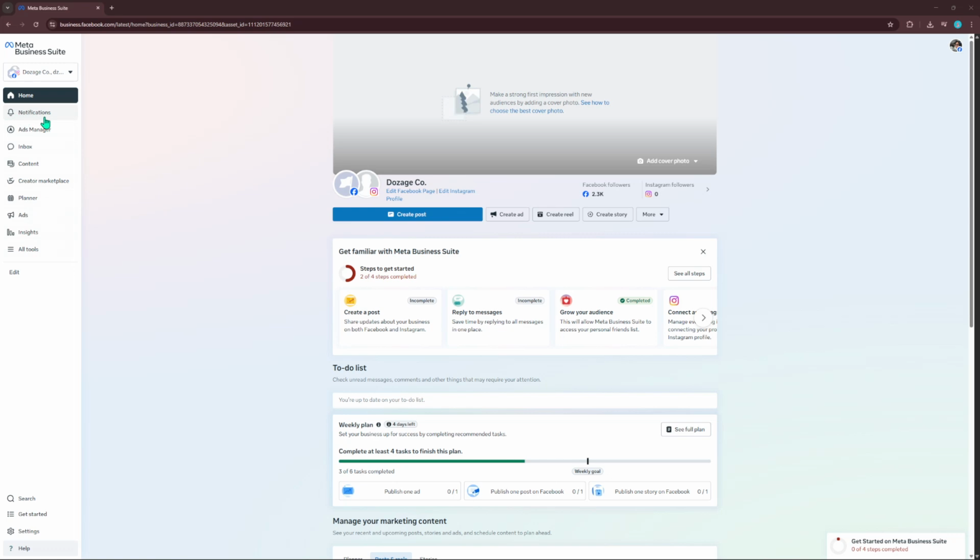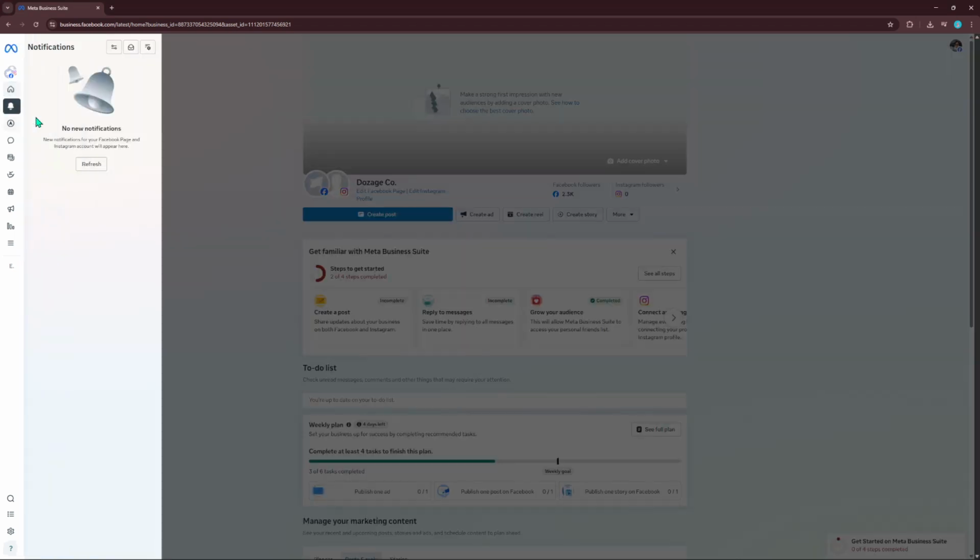It's usually located towards the top of the sidebar, making it easy to locate. Clicking on this tab will direct you to a dedicated notifications section. This section is designed to compile all the alerts and updates relevant to your business page, keeping everything conveniently in one place. Once you're inside the notifications section, you'll notice there are three key options available to you.